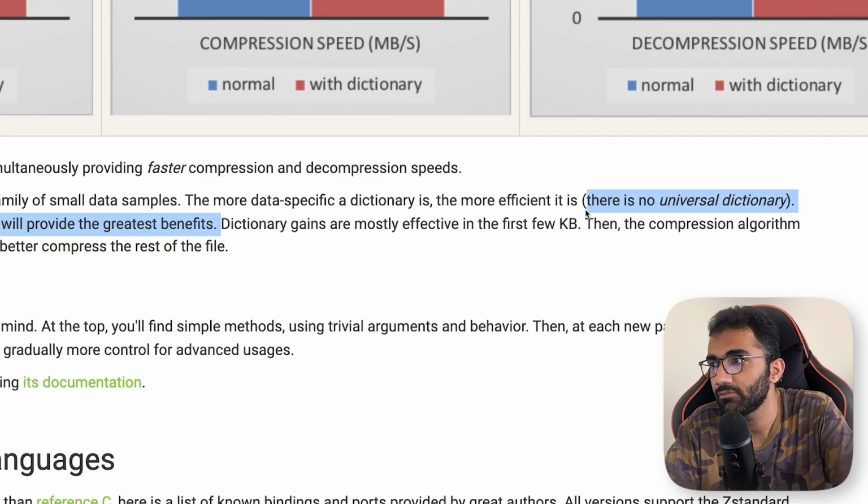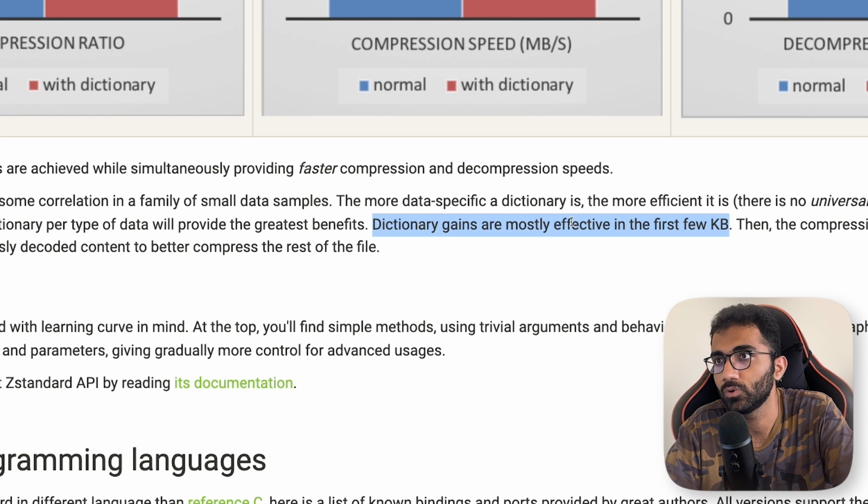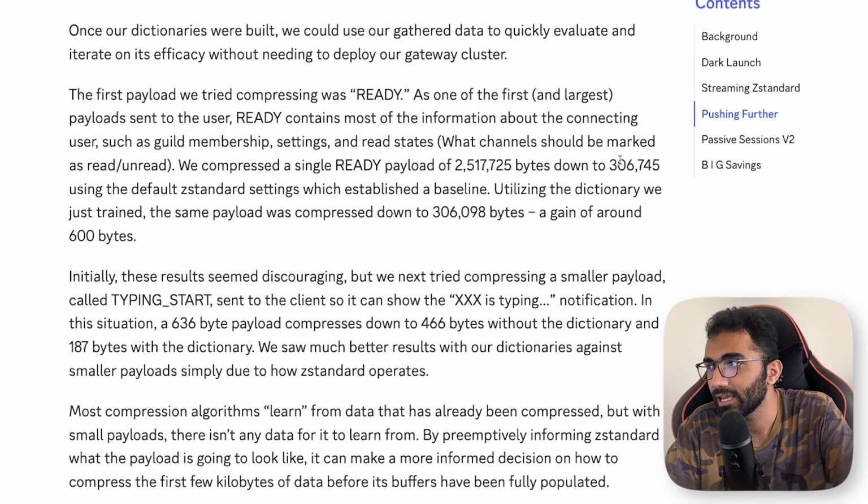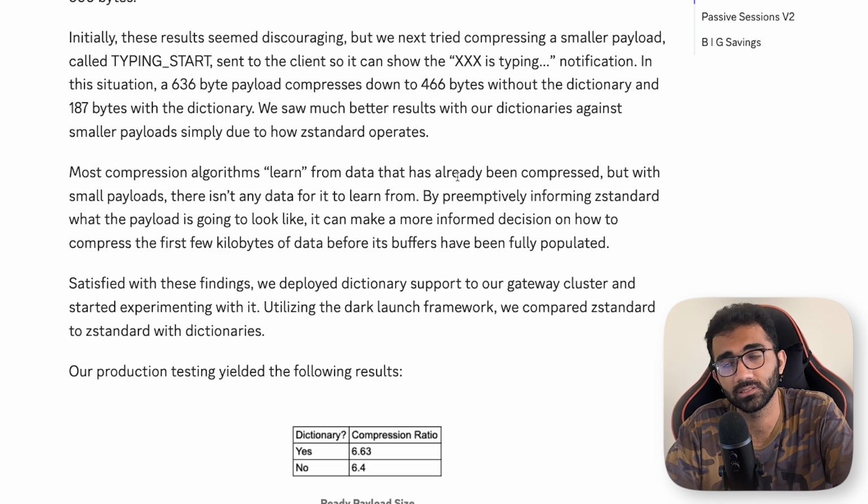Dictionary gains are mostly effective in the first few kilobytes, right? So if you are sending a message which is huge anyway, like 2.5 million bytes, then you would not get a lot of gains, like it's evident from here. But for smaller messages, it's great.